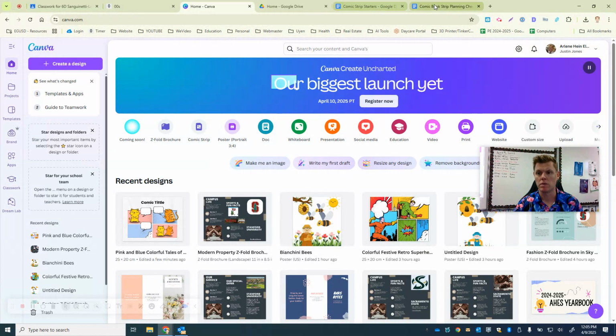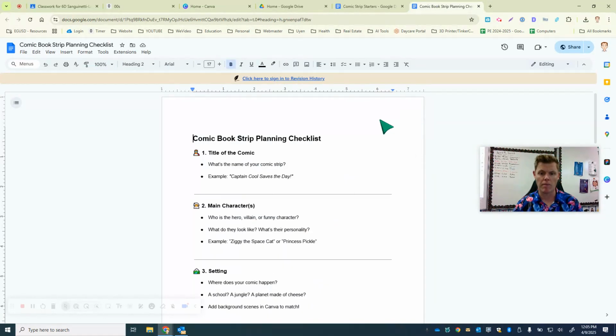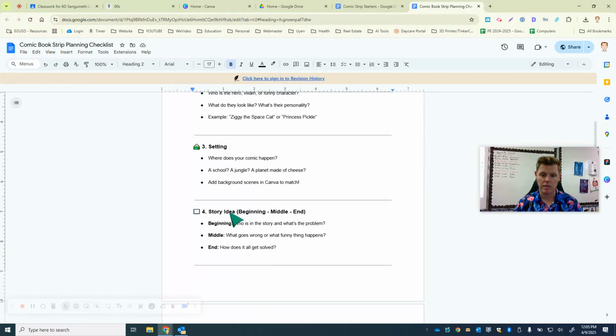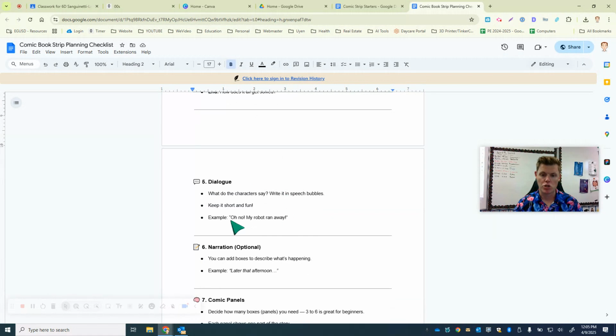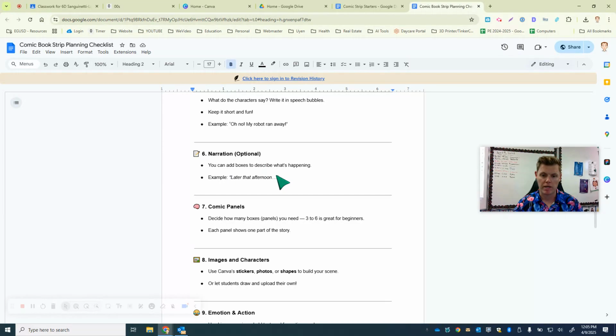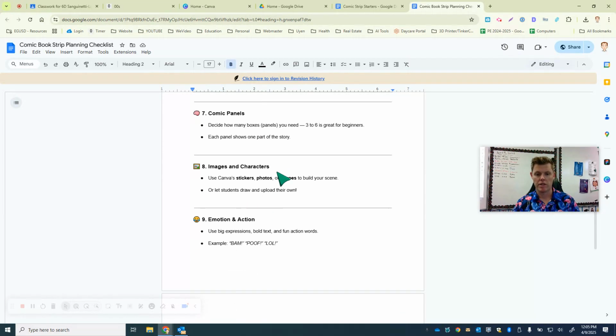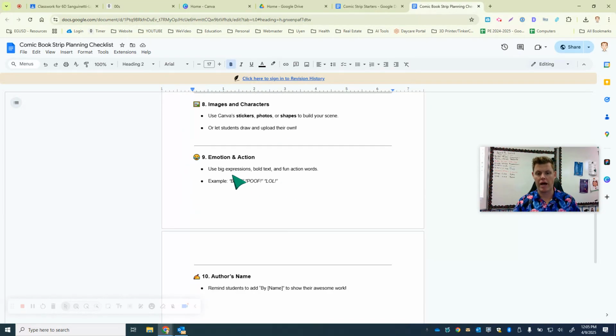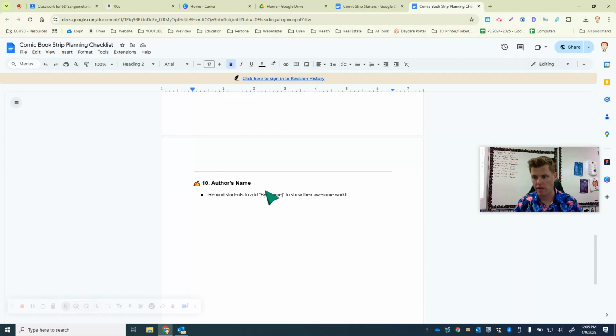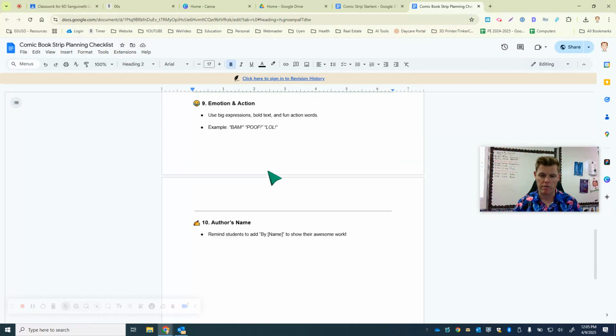In Google Classroom, I've got for you a comic book strip checklist, just some things to think about when you're making a comic book strip. You should have a title, main characters, a setting, and a storyboard or story idea, which has a beginning, a middle, and an end. You should have dialogue, so characters talking, bubbles, possibly narration, comic book panels, images and characters, emotions and actions like bam, poof, right? That kind of stuff. And then you would have the author's name, which is you. So this is just your checklist.